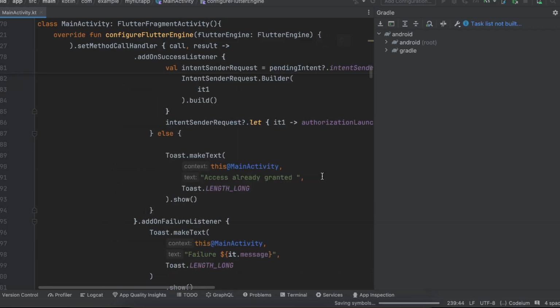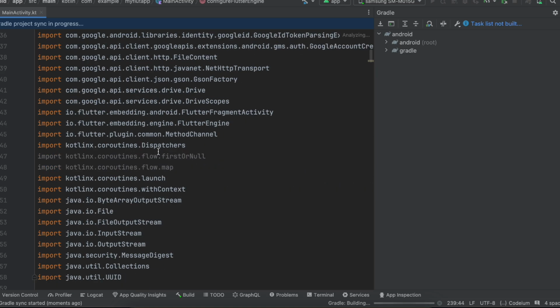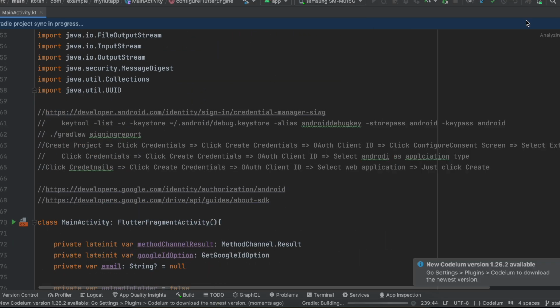If you see at the top, again ignore this, you might not have this code. I'll show you the code later on. Just concentrate on this part.